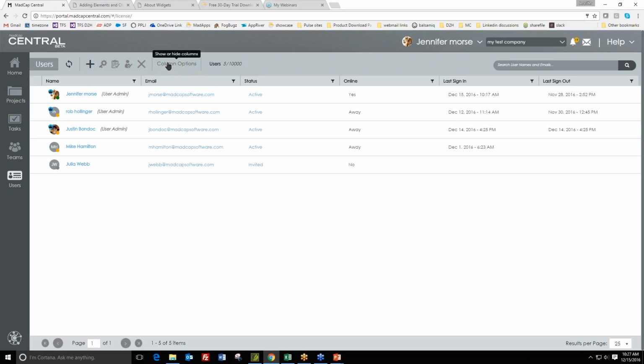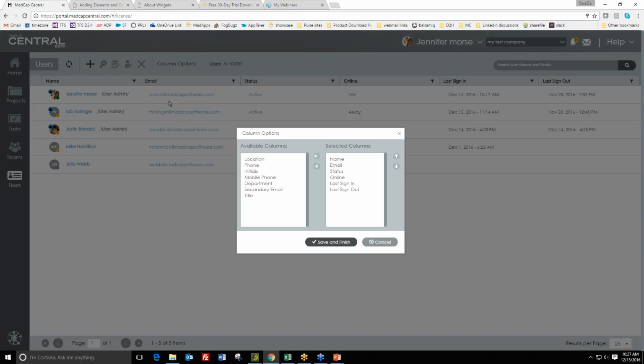And we do have some options up here. We can click this columns button here, and we can customize the screen. There may be some bits of information that you may find helpful, so you can customize what you see here.